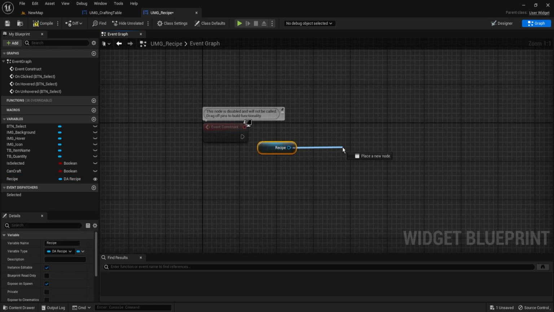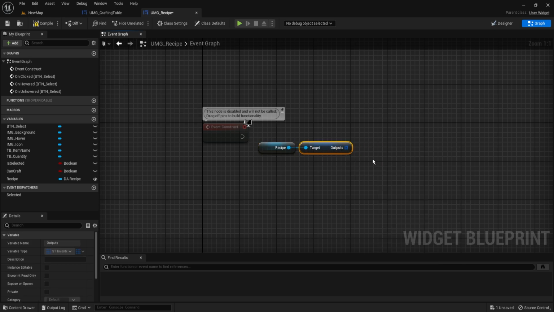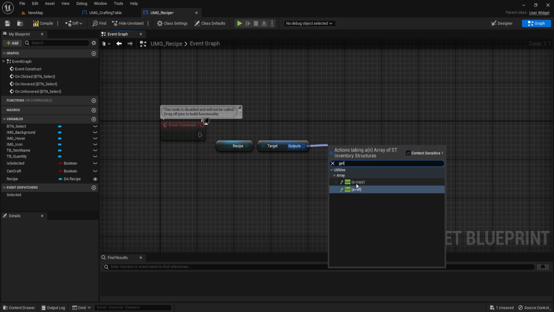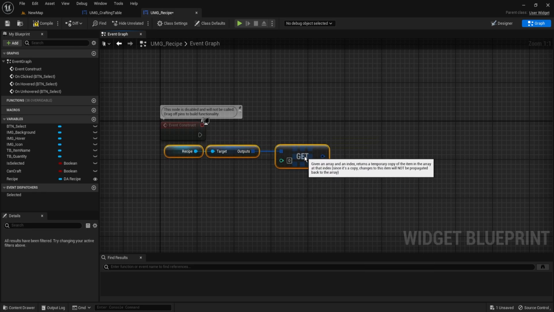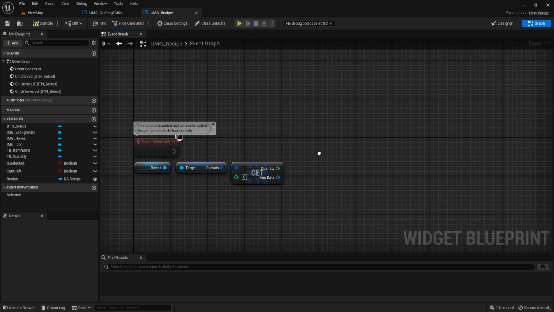So let's get our recipe. We want to get outputs. And from the outputs, we're only going to use the first one, because in the case of Satisfactory, at least, they only allow you to craft one item at a time, in the sense that if there is any secondary product made, we don't allow those to be crafted inside of the crafting table. So we're going to follow that same idea here, meaning we always get 0 as there can only be 1.